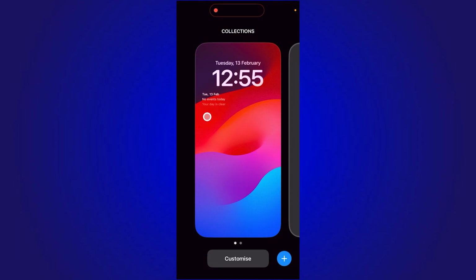So yeah, that's how you add the next event calendar widget to your lock screen. Hope this video was helpful.